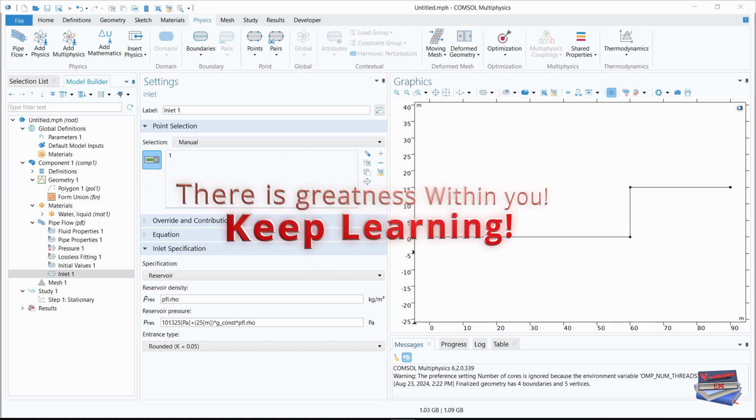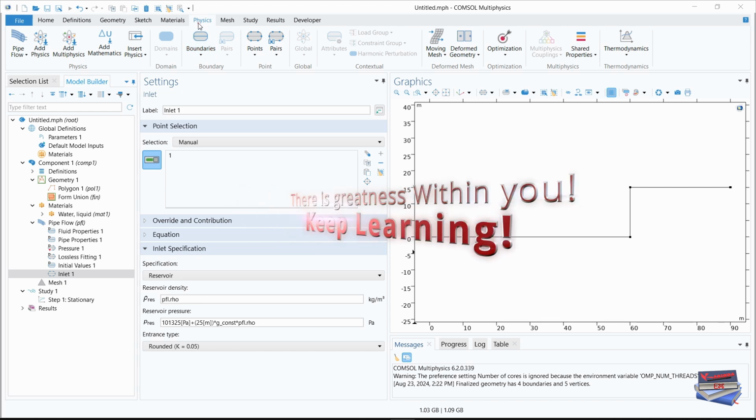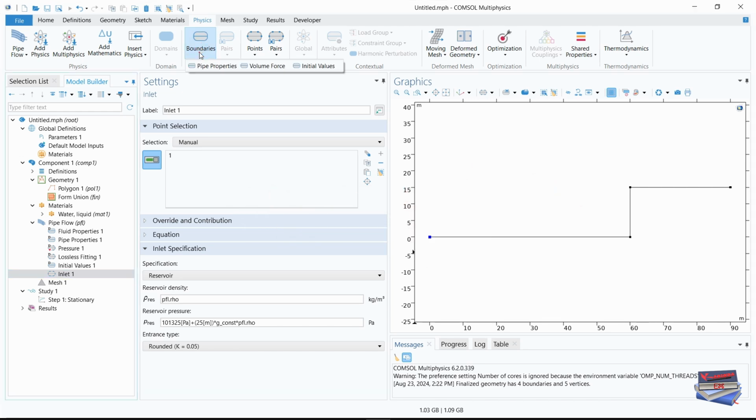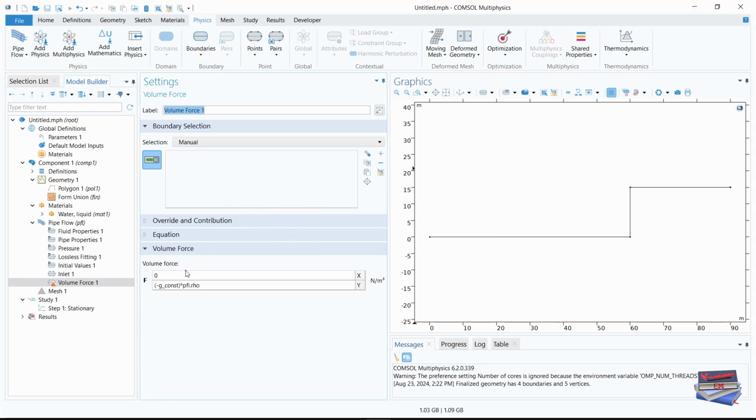now let's add our volume force. So we stay within the physics toolbar, let's expand boundaries, let's select volume force. We're going to select this boundary and that boundary. So that's 1, 2, 3. And for the volume force, we're going to leave the default because we want to go in the negative y direction. Okay, the gravity vector should be pointing in that direction, downwards.